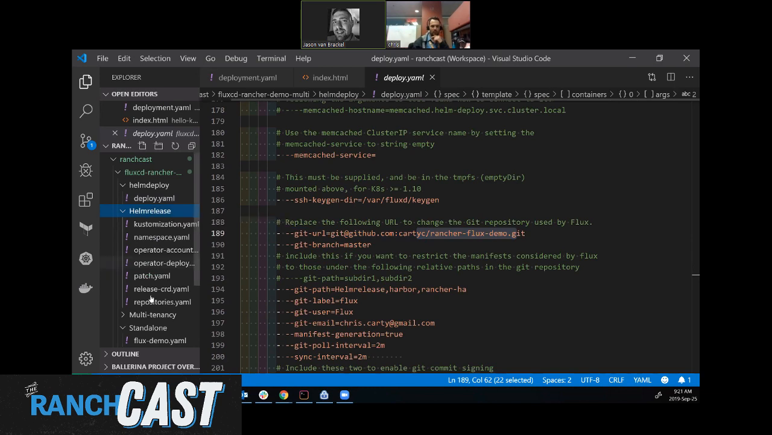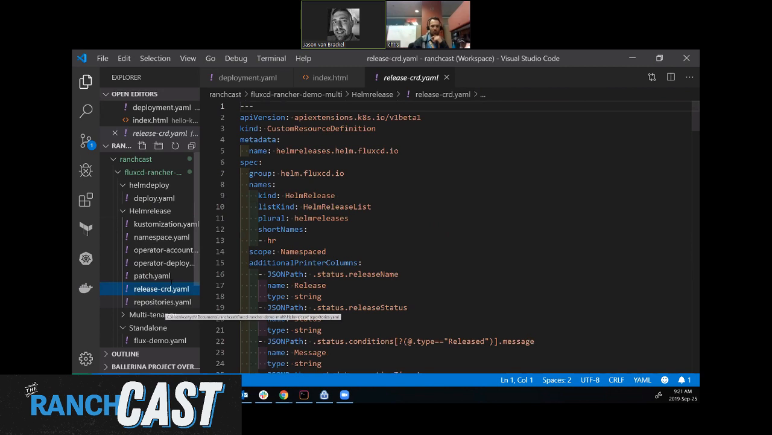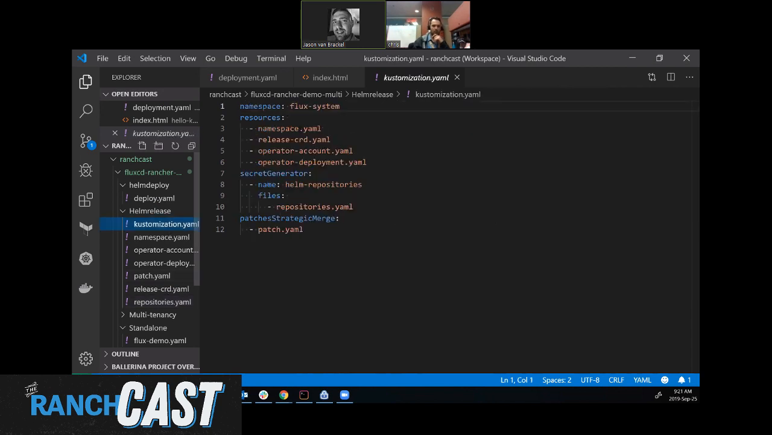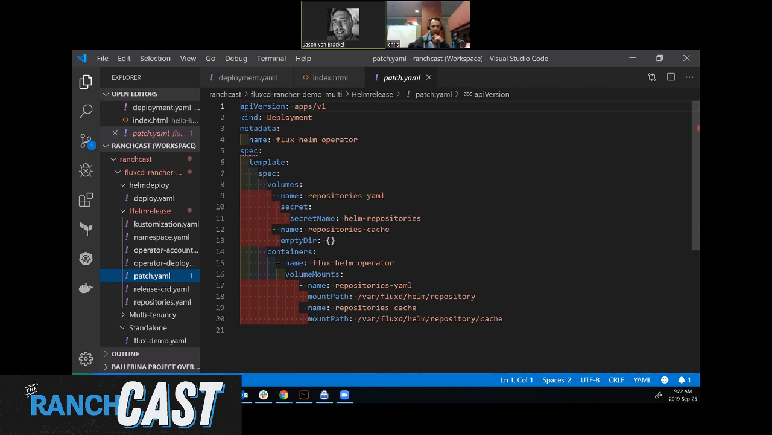So all the fun stuff that it needs to. So there's our CRD. Here's our Helm repositories that we'll be passing in, and this is also using Kustomize, as well as just plain old kubectl apply. So this one's not doing anything too crazy. There's everything that's applying. It generated a secret, and it's using the patch strategy here. So that's what it's kind of overriding things with.